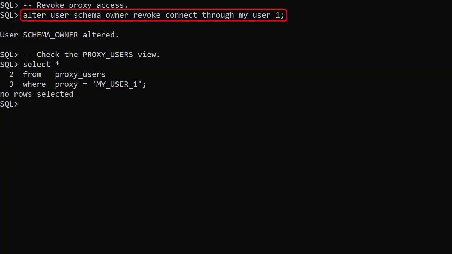We revoke proxy access using Revoke Connect Through. The proxy users view no longer contains the entry for MyUser1. Proxy authentication can come in handy for a number of DBA and development tasks. It's been available since Oracle 9i Release 2, but it's surprising how many people still don't know about it.